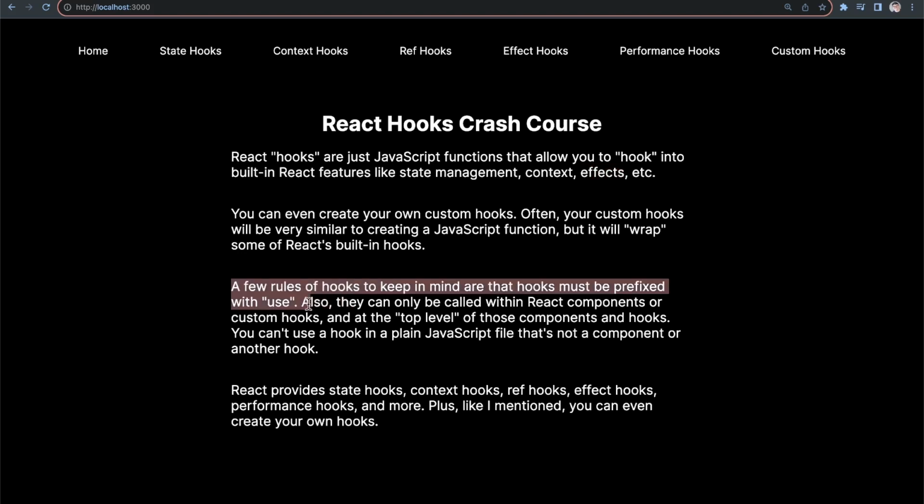The first rule is that hooks are prefixed with use. Within React, you'll see hooks called useEffect, useState, useReducer, useContext, useMemo. They are prefixed with the word use, and this is going to be lowercase use. Also, they can only be called within React components or custom hooks. So you cannot call a React hook in just a plain old normal JavaScript file. It must be called in either a React component or another hook. They also must be called at the top level of those React components or hooks. They cannot be called conditionally.